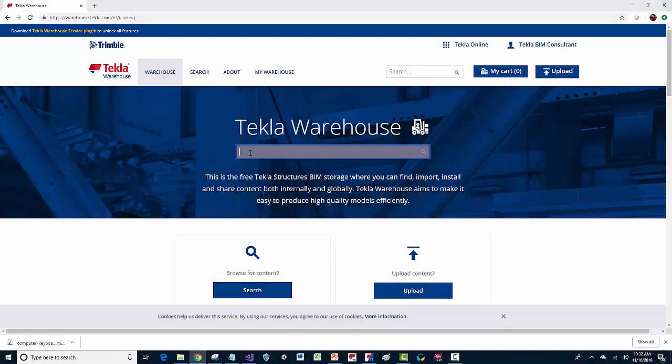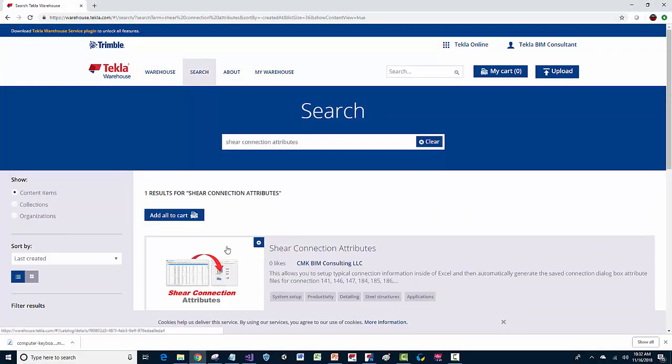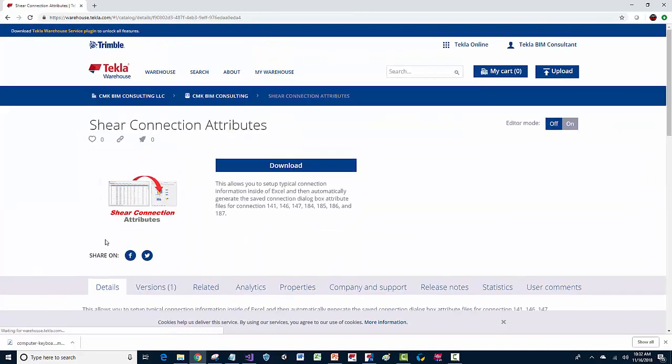If you'd like to try out this tool, you can go to the Tekla warehouse, do a search for shear connection attributes, and here you'll see shear connection attributes by CMK BIM Consulting. You can then download and install and use this as a trial version for Tekla Structures 2016 and newer.